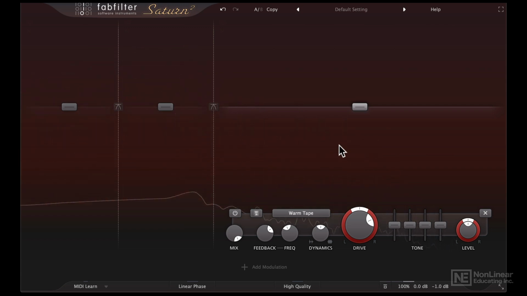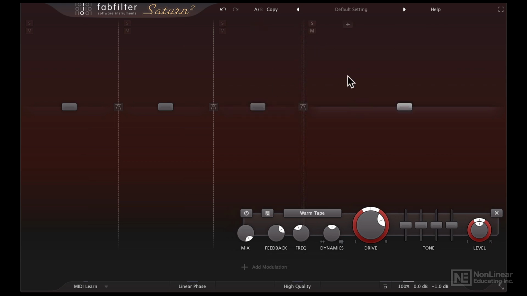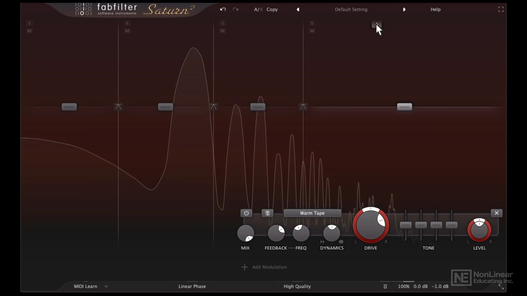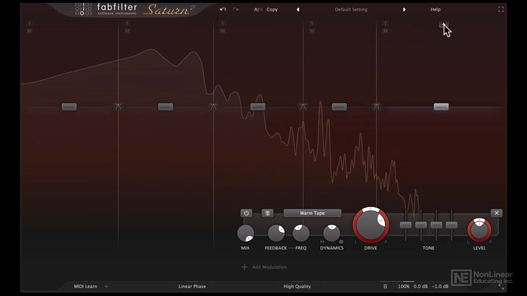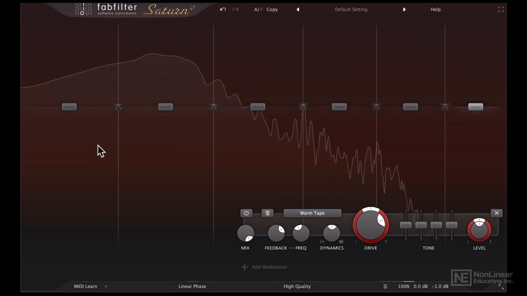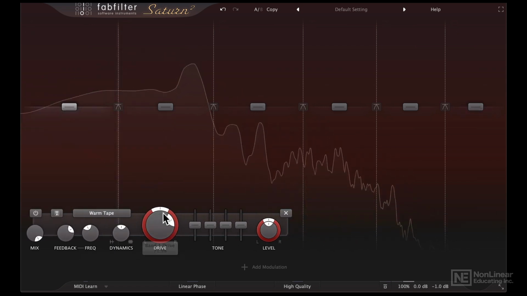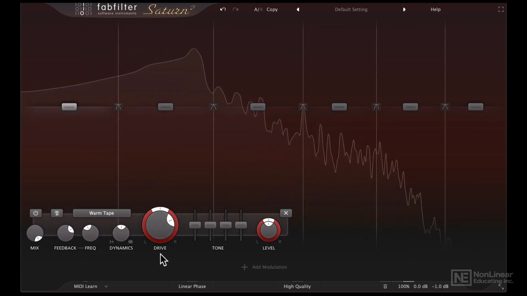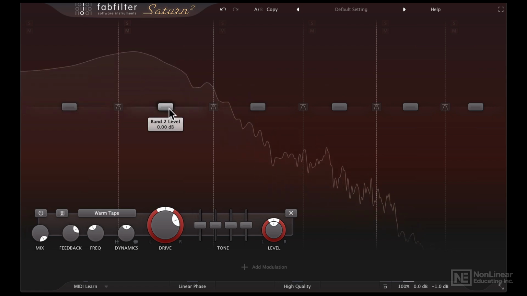Now, isn't that drastically different? We still have the exact same settings for the saturation, but it just sounds cleaner. Let's go ahead and add more just for the heck of it. So now I have 4 different bands. And let's add another one here. And let's add a 5th one here. So we're still doing the same thing. We're adding distortion to each band independently, but the same amount.